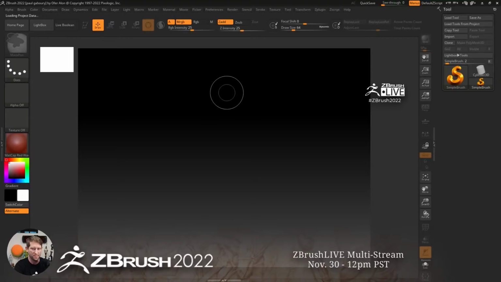So again, this is a nice way to be able to, I found some good ways to use this for creatures, but then again, this is also very nice if you're doing something hard surface as well. You're gonna have a nice ability here.